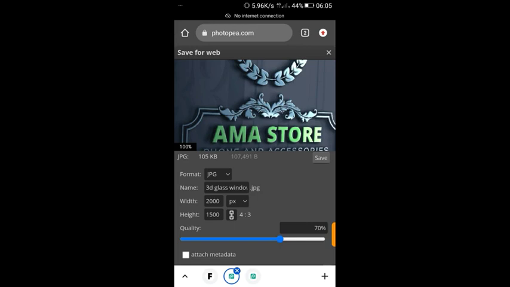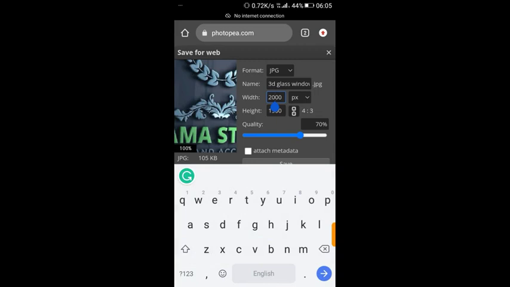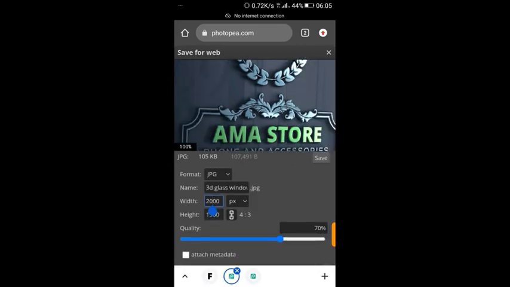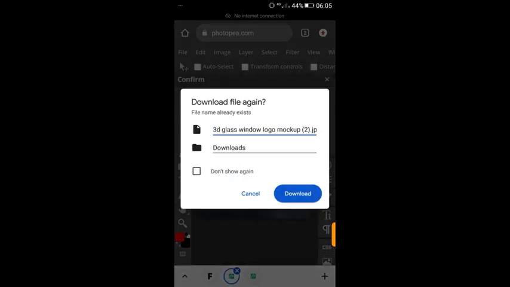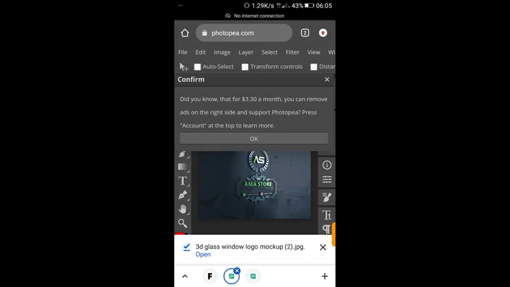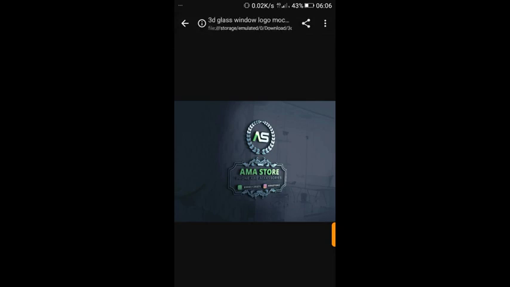So right now, you can select the size you want, the width and height of this design. You can edit this or the other ones according to how you want it to be. And after you're done, you just click on save right here, and a request will pop up to download, and you click on the download icon. As you can see here, we can open this. So let me open this. As you can see, this is our mockup already done.